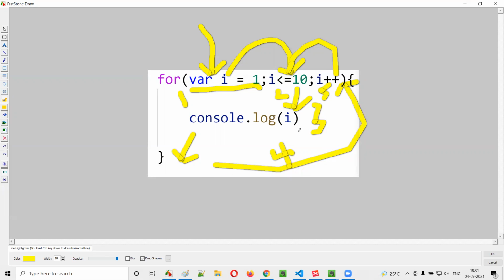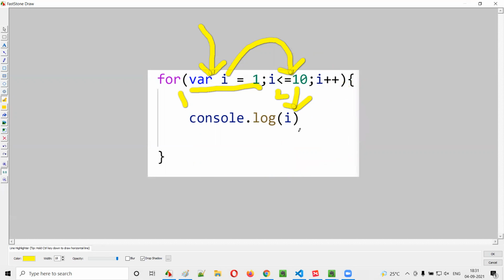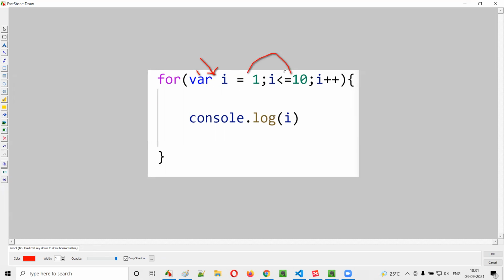Okay, so let me go back clearly. Let's revise whatever I explained just now. First thing is we'll start from here, guys. This is the first point, number 1. I will be declared and initialized. After that, we'll jump here. Condition will be checked. This is the second one.